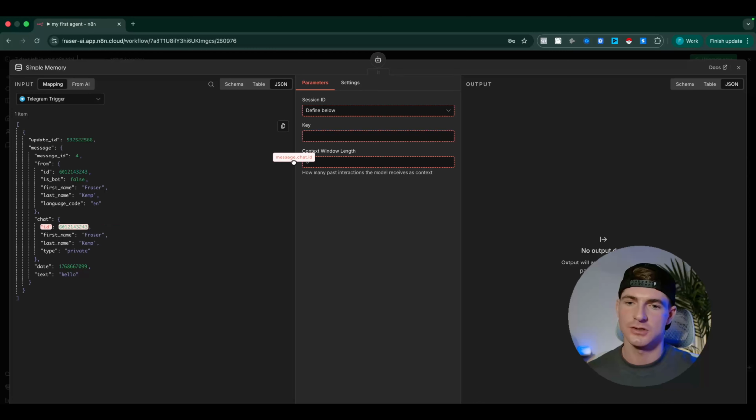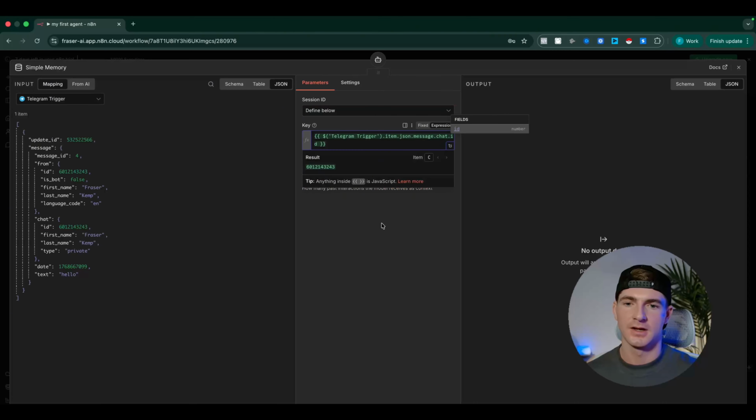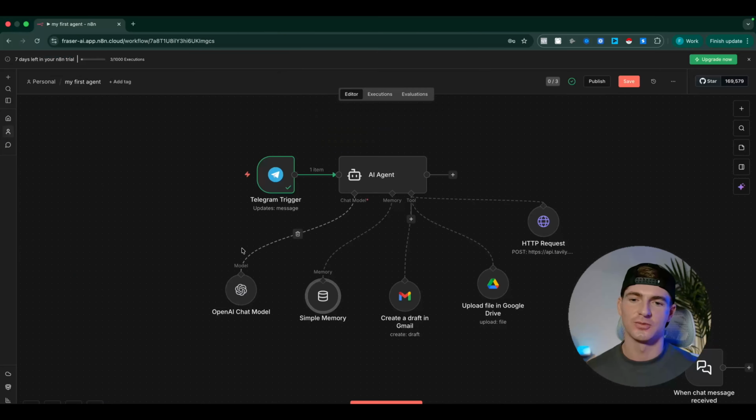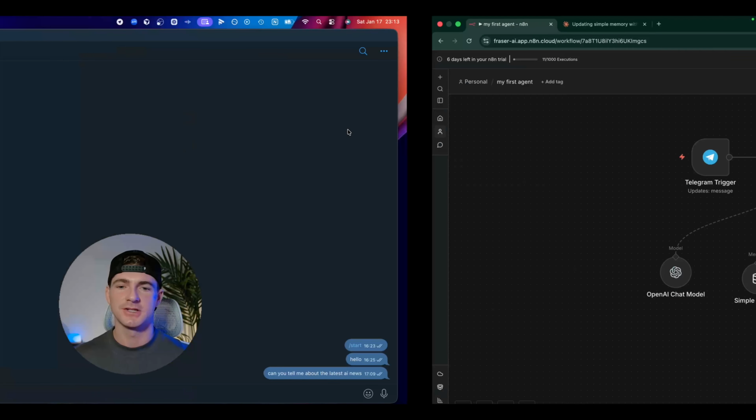So I'm going to grab this, and I'm going to pull that in there. And you can see it now says Telegram trigger.item.json message chat ID. And we've got the result underneath. So that's now working as it should, or it's green anyway. So let's test it out. Let's head back over to Telegram and see if that is now working.